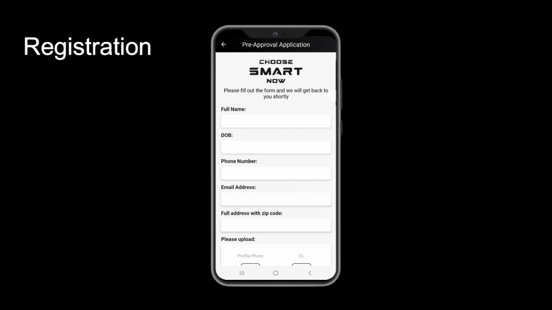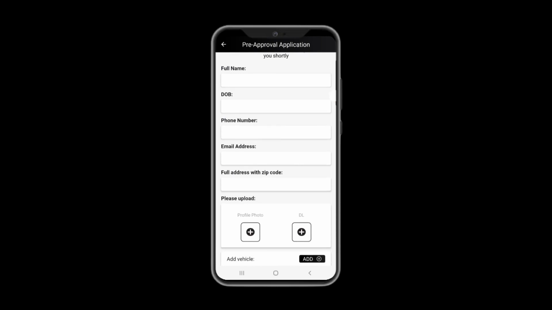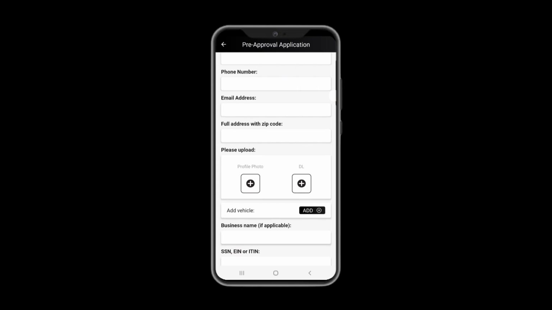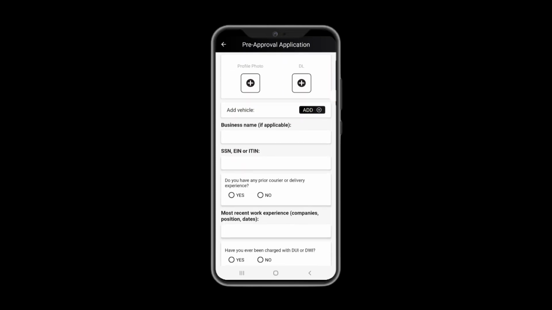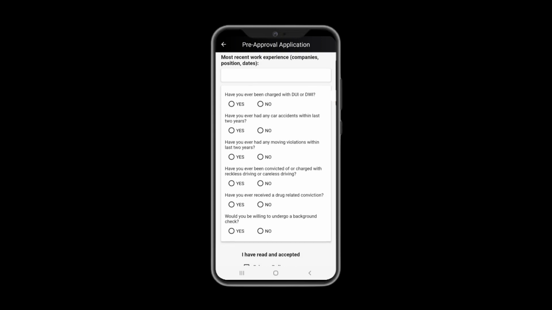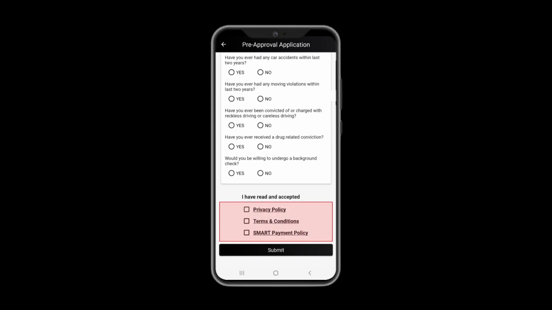Upon downloading the app, you will be able to submit the pre-approval application. Fill out the form with your information. Please note that you can add multiple vehicles to your account by just clicking the Add button on your screen. Make sure you are familiar with all the policies before hitting the Submit button.